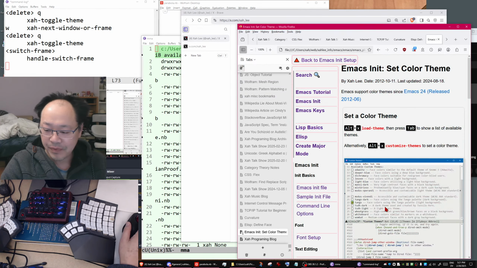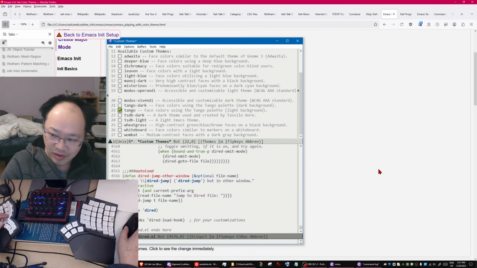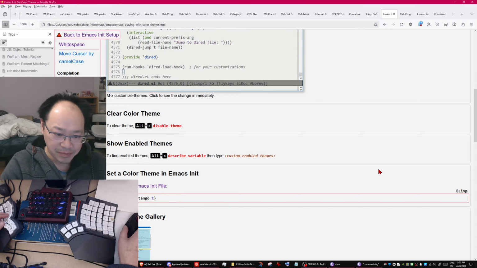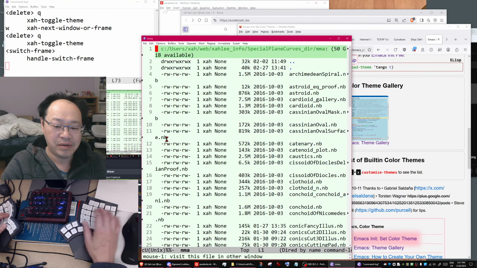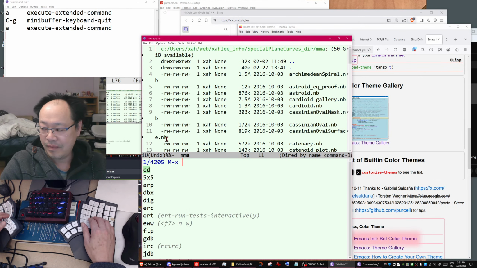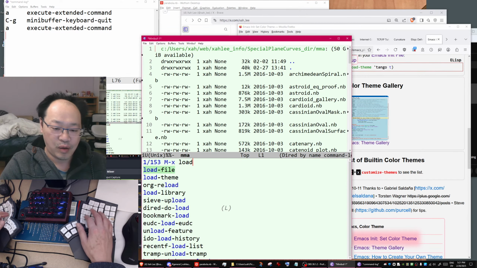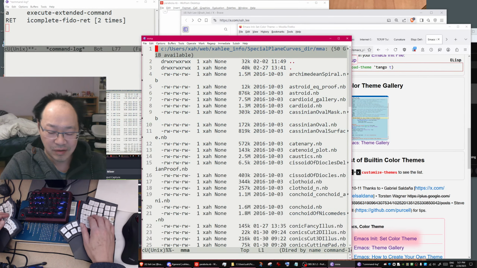Okay, dark theme. And then here's Emacs. This is everything you need to know about color themes in Emacs. For example, I can load theme. What theme do you want? Tango. Let's see Tango. Tango looks like that.